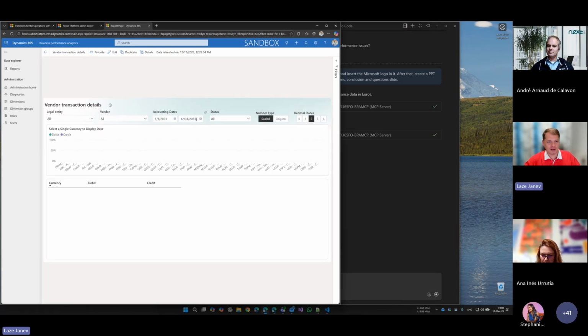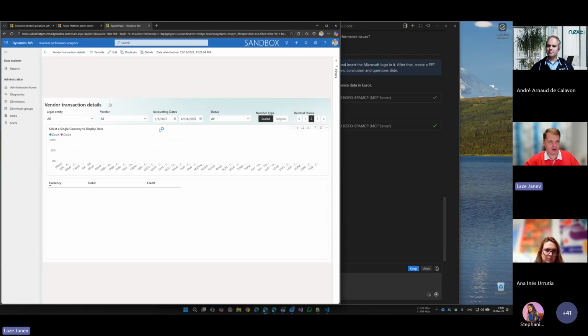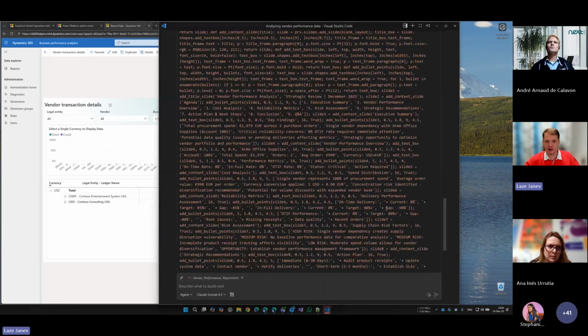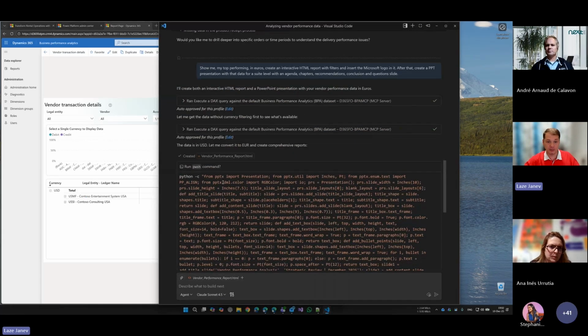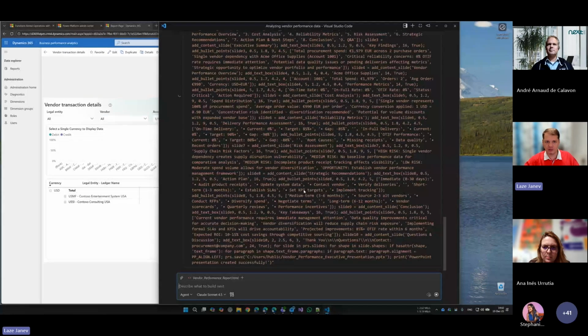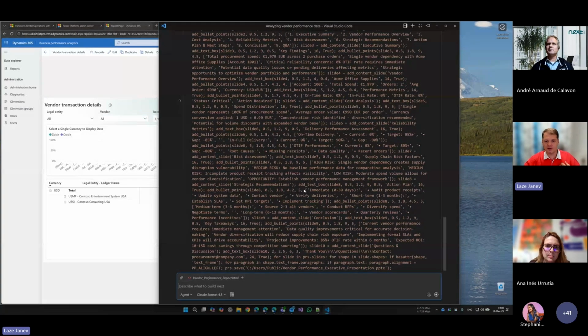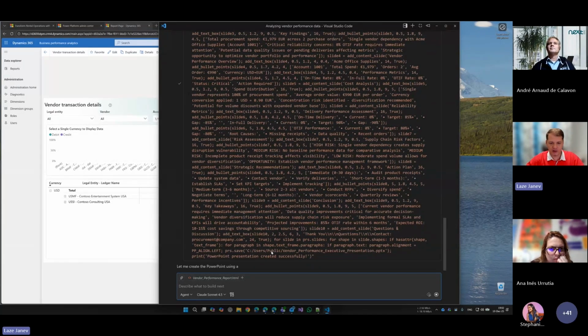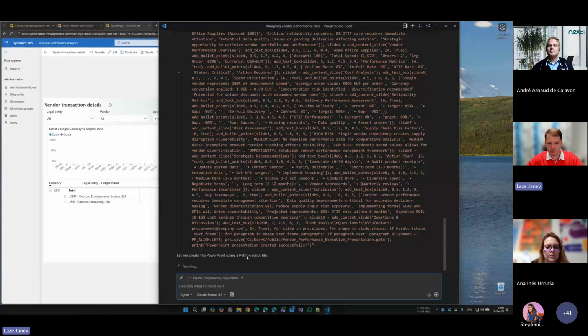So, right, I can go here and see all of my vendors. I can see that everything is in dollars. Whoa. Okay. It asked me if I should allow it to run the Python command, because I've told it to create this HTML report. Oh, it has actually created it already. Now I was waiting for it to create it, and now it is also creating the PowerPoint presentation using another Python script.